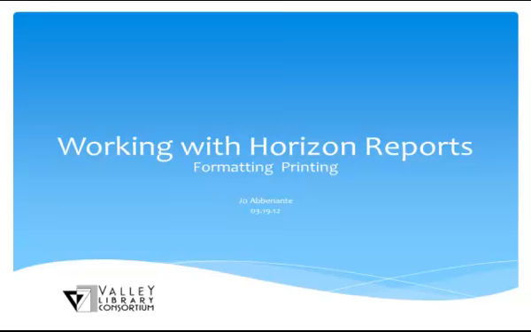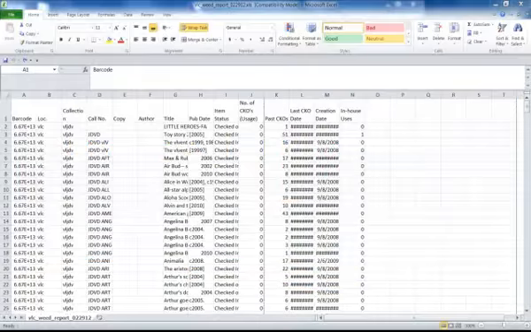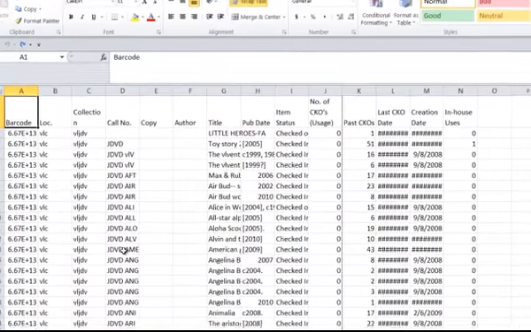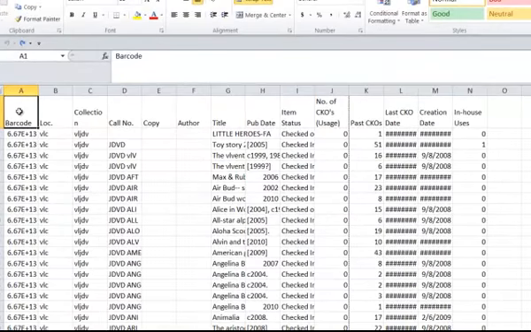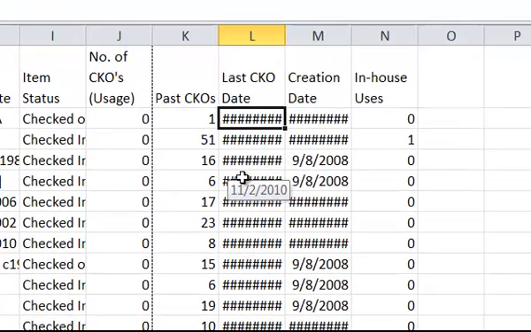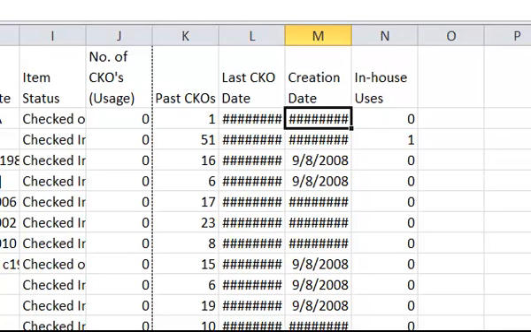In this section, we'll show you how to format and print a report. If you take a look at the report before you, you will see that all the columns are the same width. And when you see a column with data of all pound signs, that means that the data is too large for that column width, such as under last checkout date and creation date, those two columns.